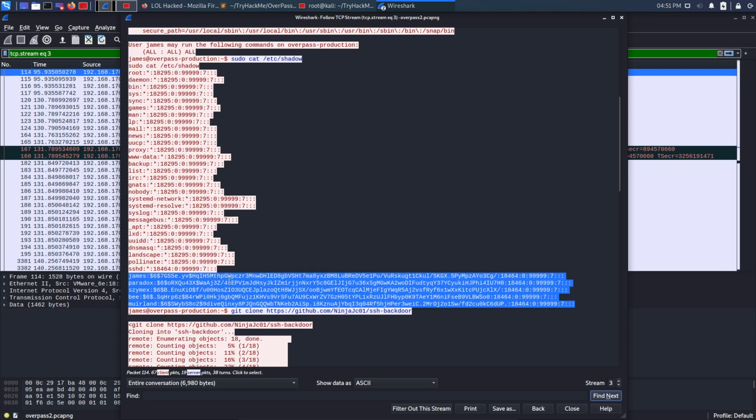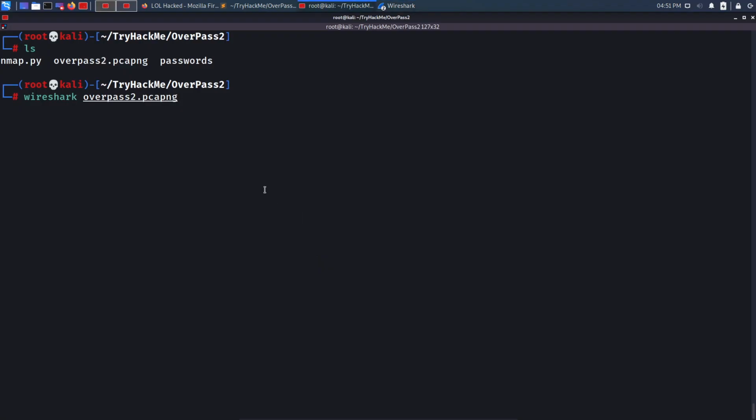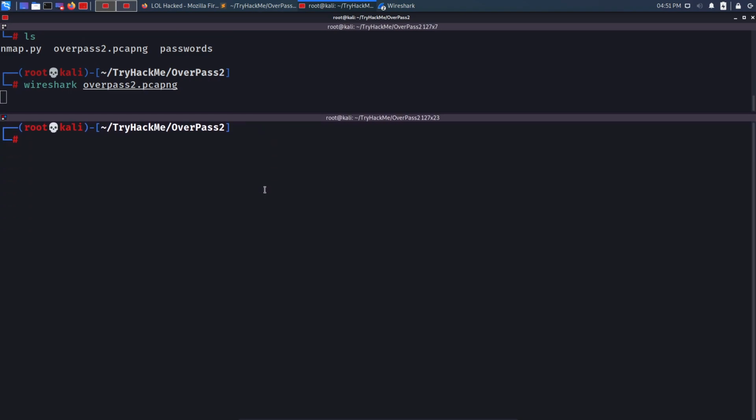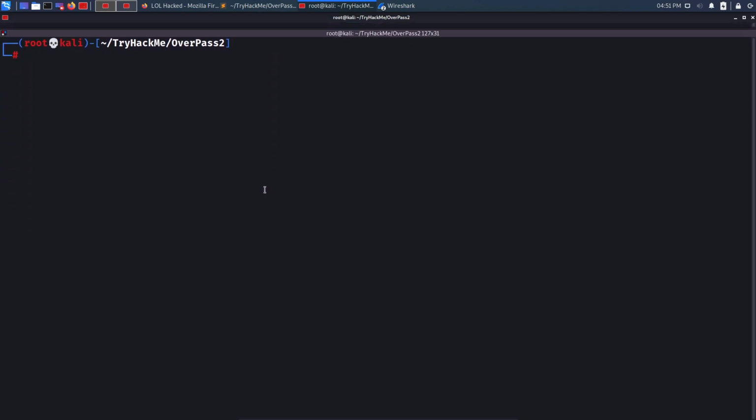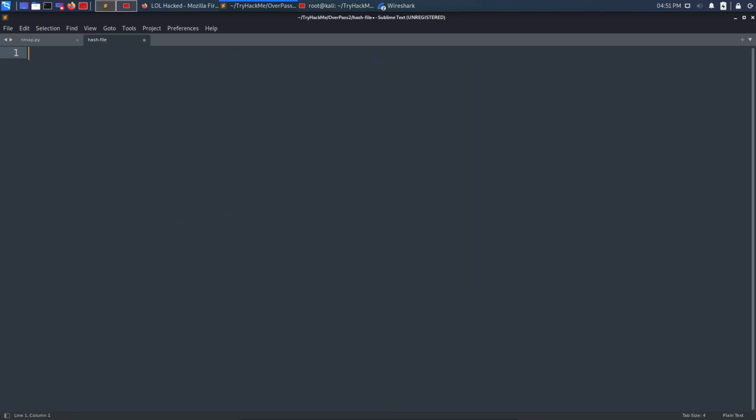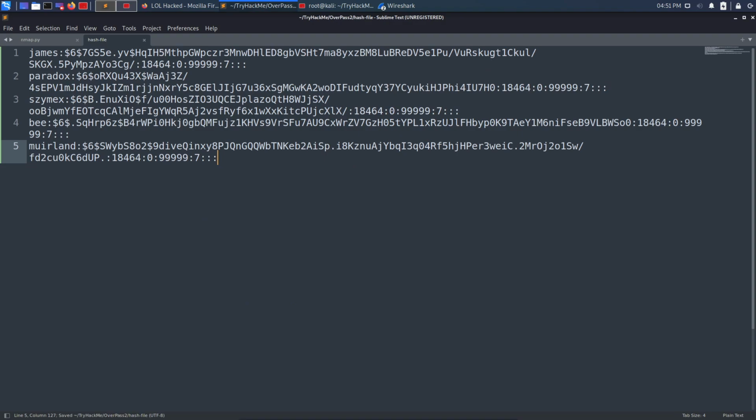So I will copy these all, come back to my terminal, and let's zoom this out, and I will create a file called, let's say, hashfile. So hashfile, and I will paste all of these hashes into this one, and for this purpose I will use hashcat, because hashcat is an amazing tool. It utilizes your graphics card and it is extremely fast as well. But right now, before using hashcat directly, we need to figure out what sort of hashes these are.